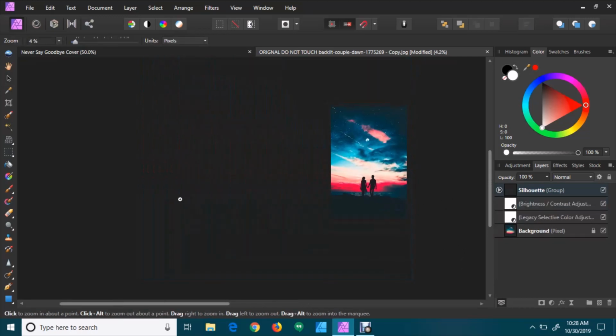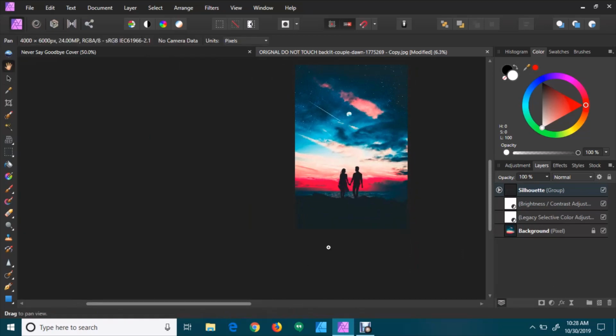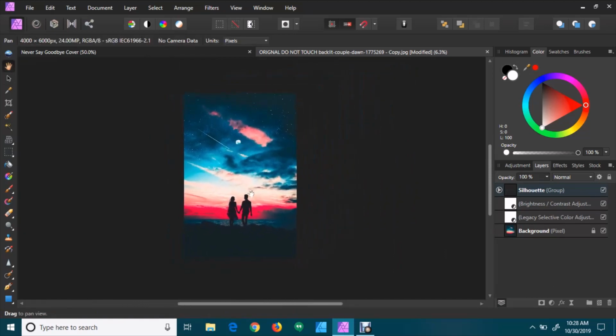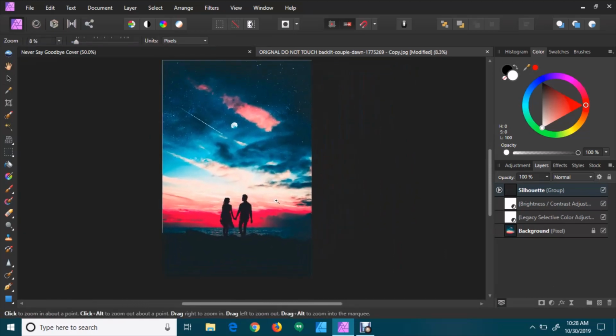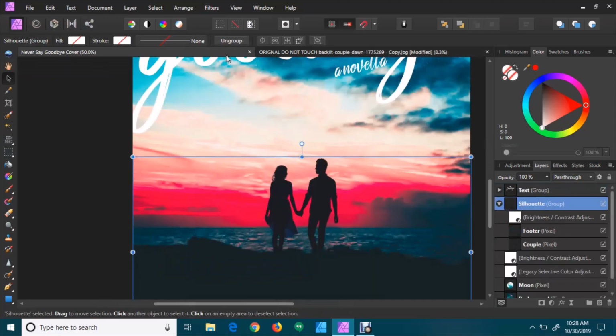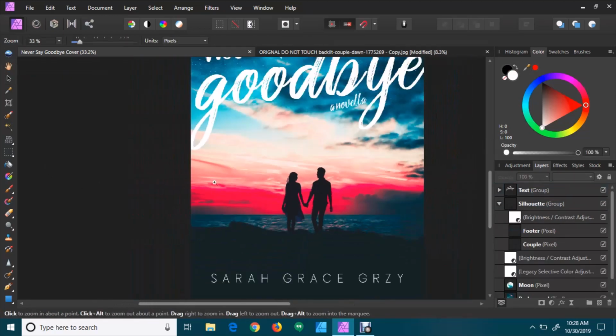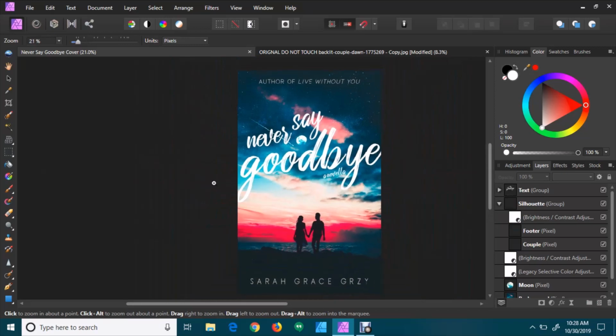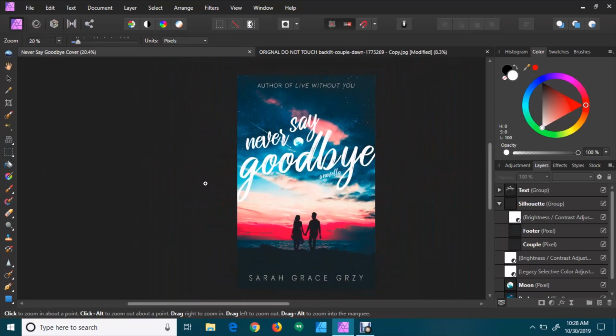Zoom back out. So there you go, that's the basis of the back of the cover. Hang on. Here's the original again for reference. One other thing I did before adding text was I moved the moon. I did not like where the moon was sitting.